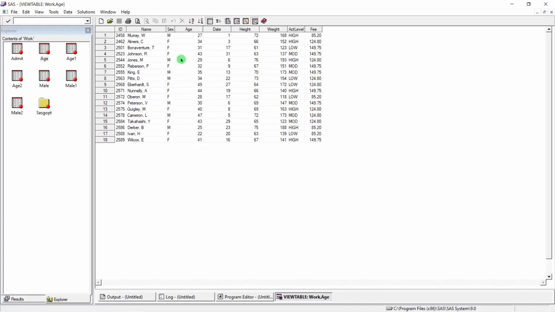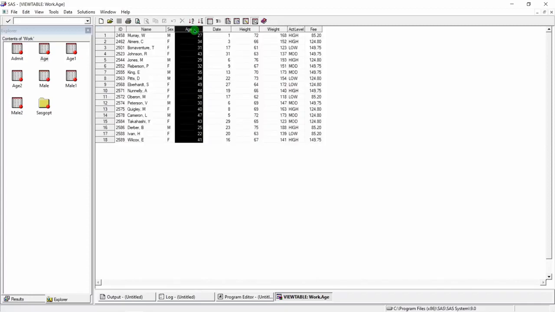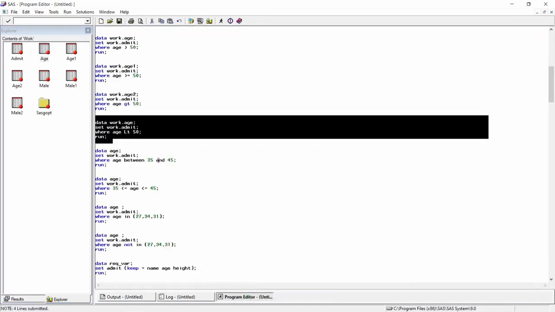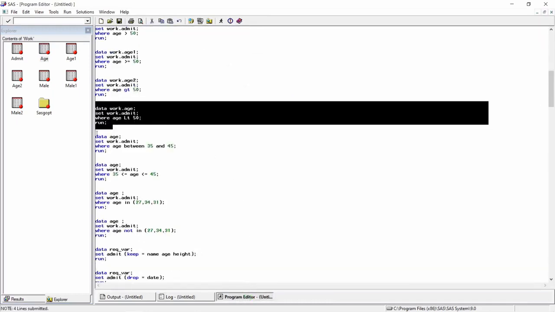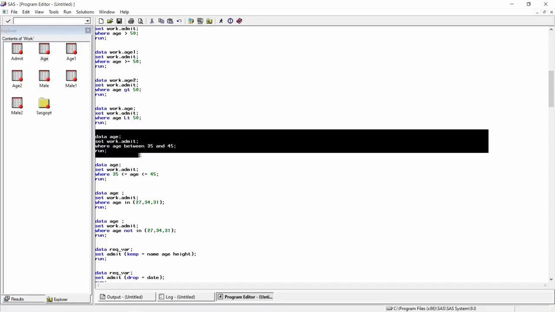So I was telling you earlier that you can also segregate data in different age categories such as from 1 to 10, 11 to 20, 21 to 30. So let's see how we do that now. I'll close this. I'll come to the program editor. This is the command for that. I'll read this. Data age semicolon set work.admit semicolon where age between 35 and 45 semicolon run semicolon.